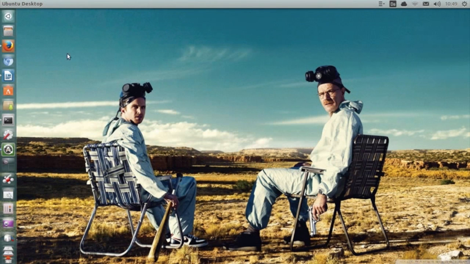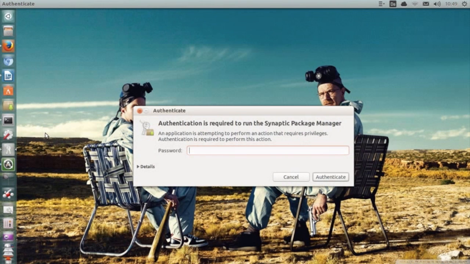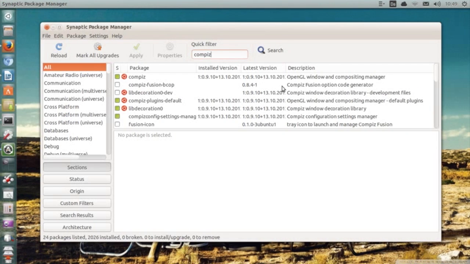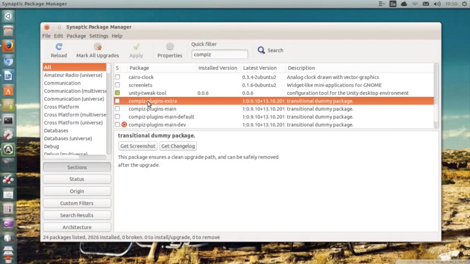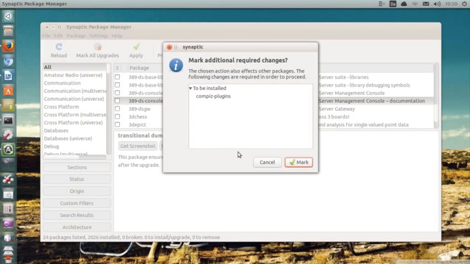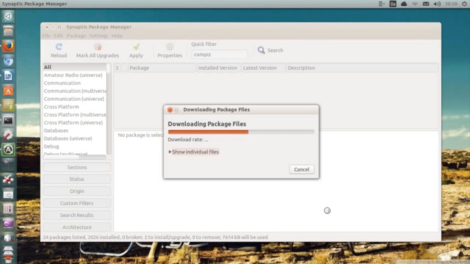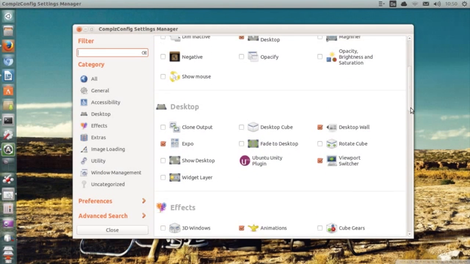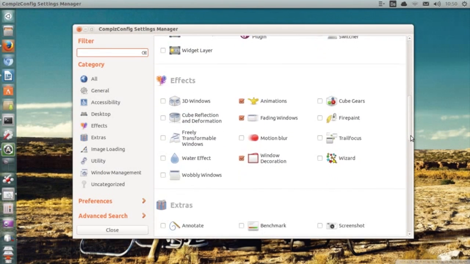I think not. We're actually gonna need Synaptic's package manager for the next thing I wanna show you, which is how to install additional Compass effects. So now you need to open up Synaptic and then search Compass. Scroll down until you see Compass Plugins Extra. Just click the checkbox, hit mark for installation, and then apply. Now you only have to wait for it to install. Again, really easy. Next time you open up CCSM, you'll see a bunch of new features to play around with.